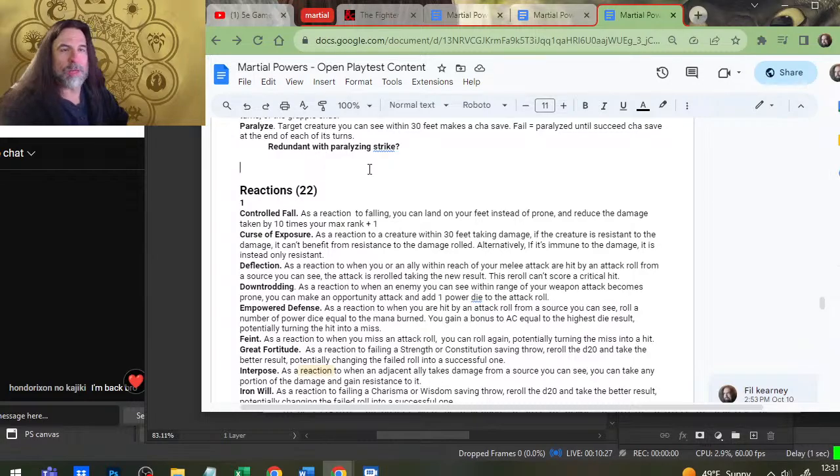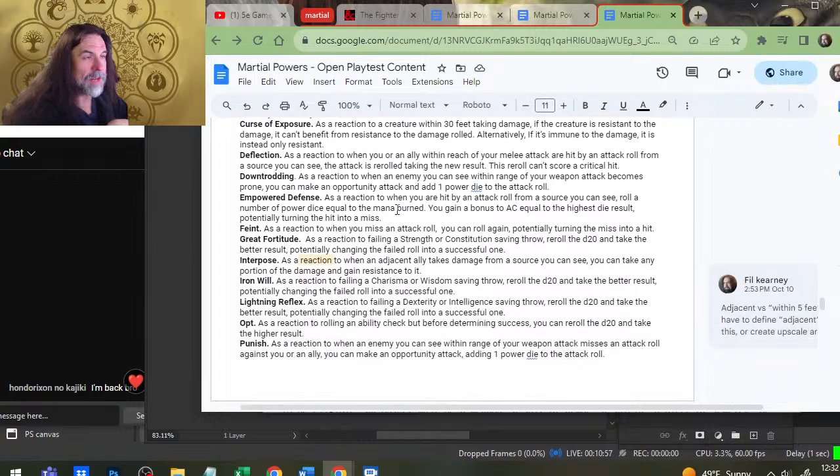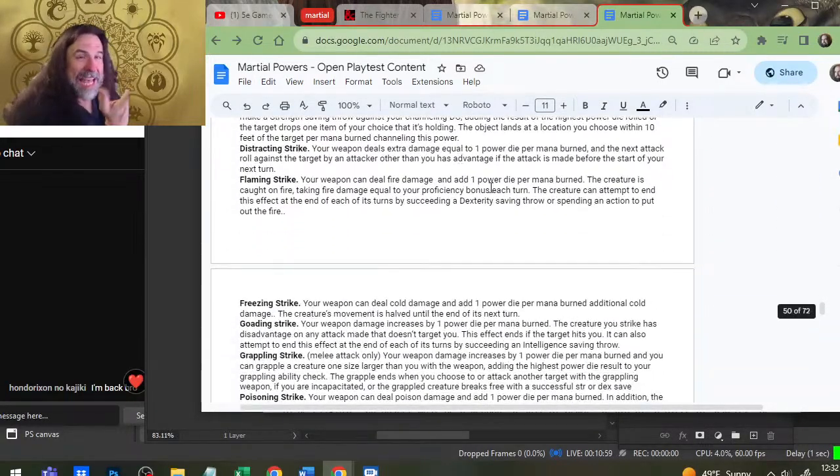Like, I think goading strike, for instance. If you hit somebody with a goading strike, they are now compelled to attack you and have disadvantage to attack anyone else. And that remains active until I believe they either succeed a wisdom saving throw against your channeling DC, or they hit you with an attack, at which point it ends. But that's an example.